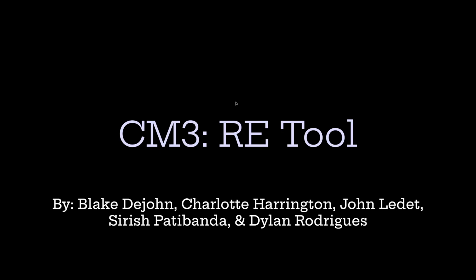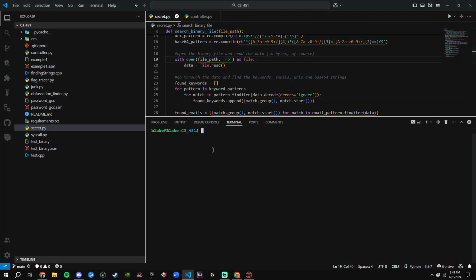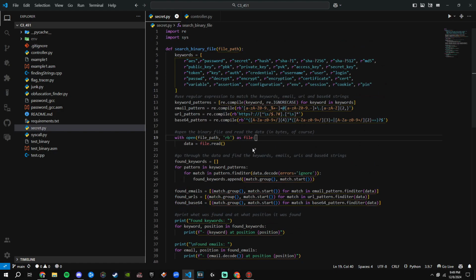For this tool, we wanted to make something that would streamline the process of scanning through code for keywords and other static suspicious patterns. It's all stuff that you can search for manually, but it takes a lot of time to search through code manually for every single kind of keyword that you would be looking for.